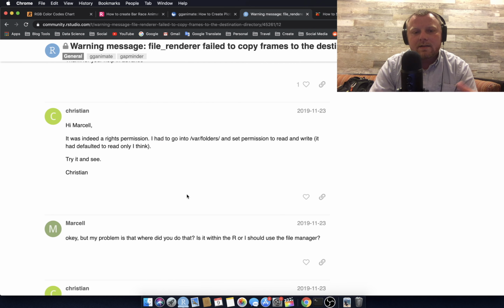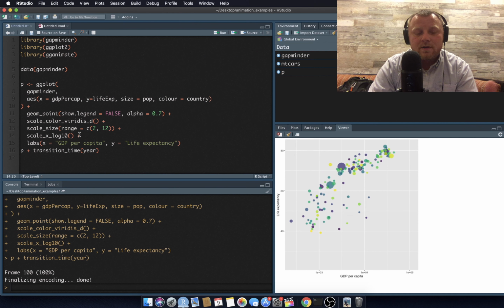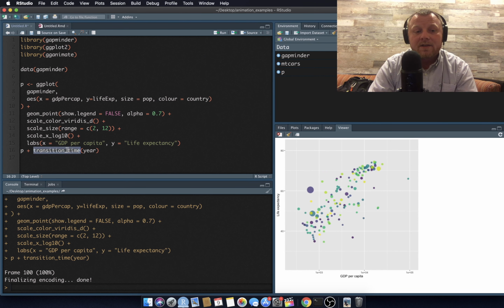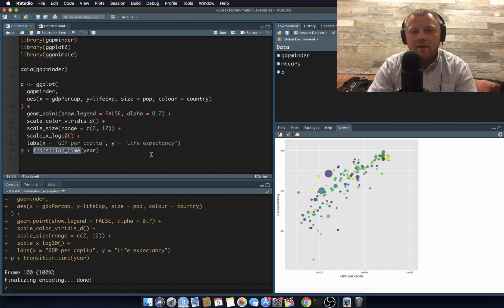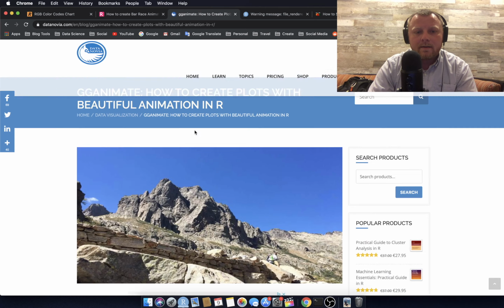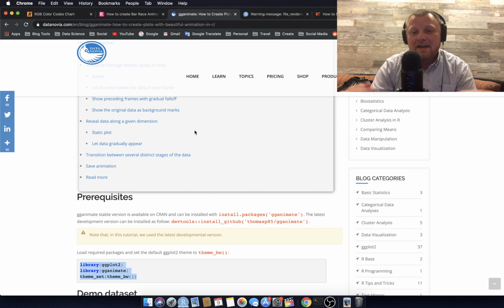Anyways, somebody else had this problem, so I'm going to go try to copy this link and show them how I fixed it. Hopefully this helps you, and then from there you can change the parameters, change the data, try to play around with it. Instead of this transition time, you can do transition state or transition reveal. There's all kinds. I'll send you a link to this particular site where I was going to learn how to do this, but I ran into these snags. And if you run into those snags, hopefully this will help you fix it.